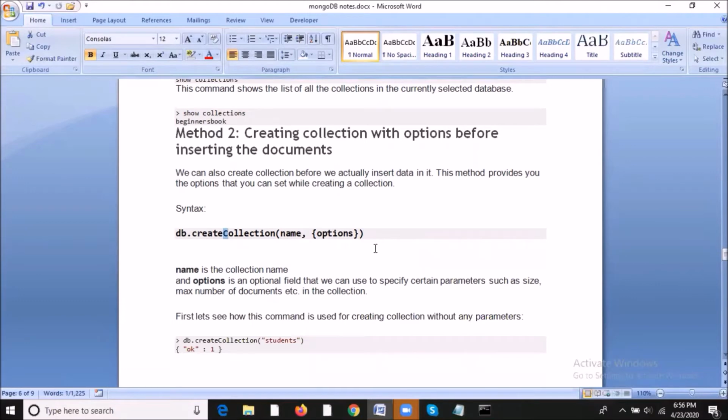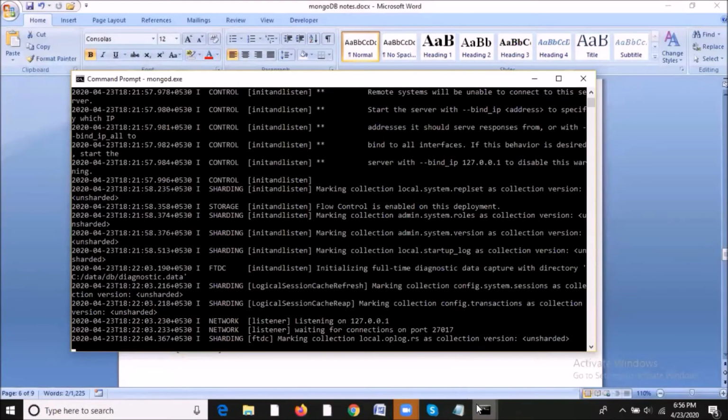To create a collection with the createCollection function, the syntax is db dot createCollection, then open a round bracket, then the name of the collection. You have to mention the name of the collection, and you can also provide various options in it. By the way, these are not compulsory. You can avoid them if you want.